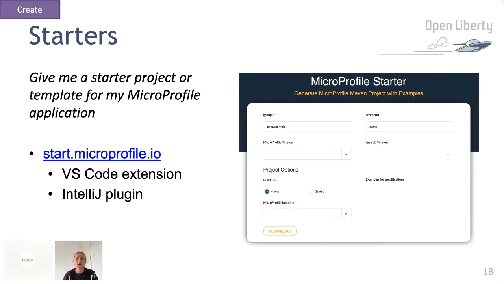It's important to remember that Jakarta EE and MicroProfile are specifications, so you will need an implementation to actually be able to make use of them. So do bear that in mind. You can either use that website or you can use some of the IDE plugins that are available. There's VS Code as an extension, or you can use the IntelliJ plugin. That's quite nice, and we'll demo one of those in a minute to show how you don't even have to leave your IDE to make use of tools like this to get up and running really quickly in creating projects.